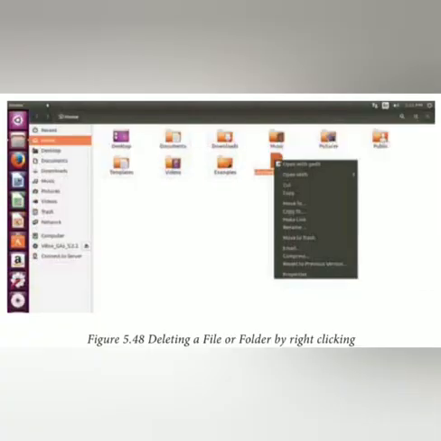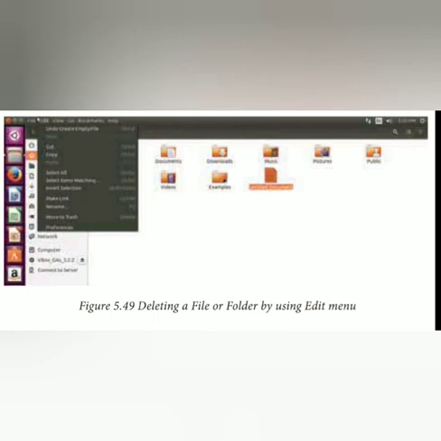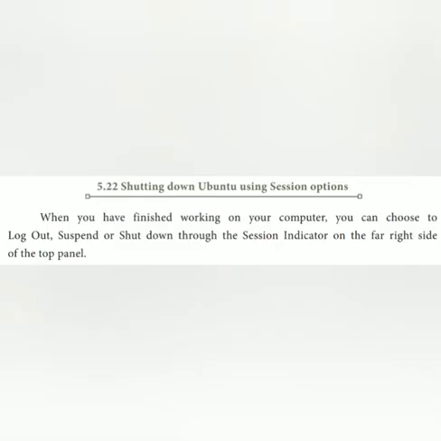The next one is deleting a file or folder. If you don't want a file or folder, go to the particular location and click the icon. See the screen in this diagram. I will click the icon of the folder or file, right click and click the delete option, and a dialog box will appear. So click the delete button. The particular file or folder will be deleted.